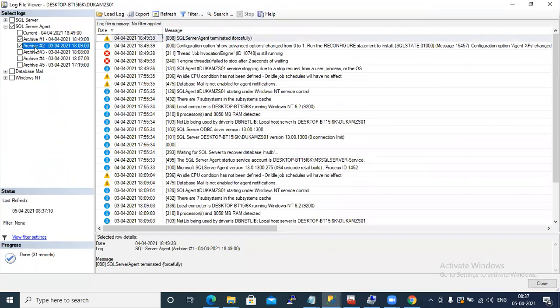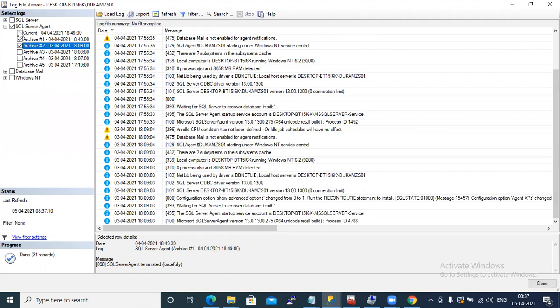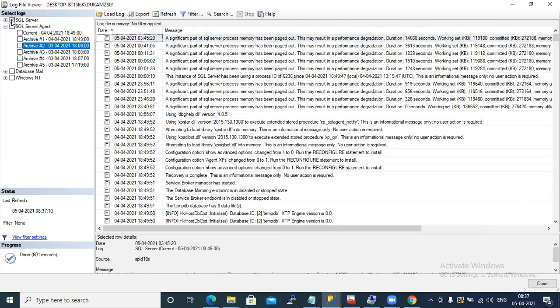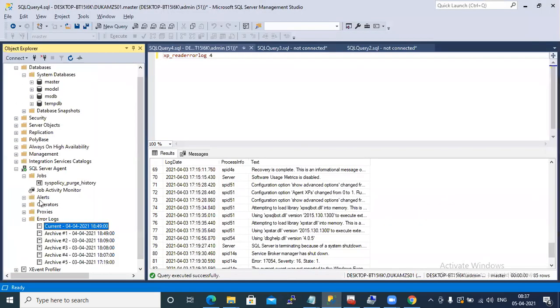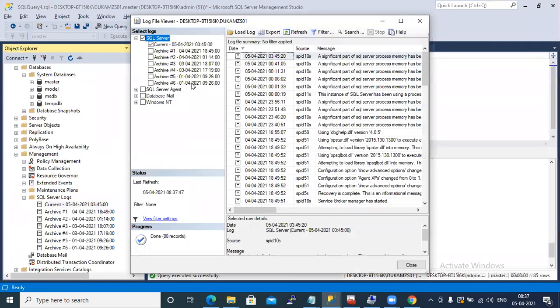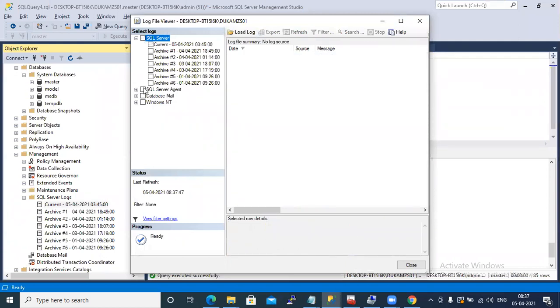Same thing, if you want to see Agent logs, you can see them here. Now I want to see only the SQL Server. I can see it here. Once you open here, it will show the different options. When you go to Management and open this one, it will show the next options. If you want to see only Agent, or only SQL Server, you can see it. Those are the options.